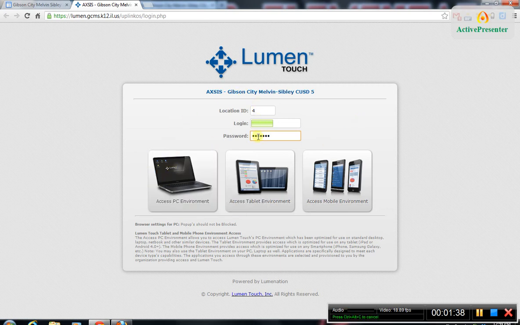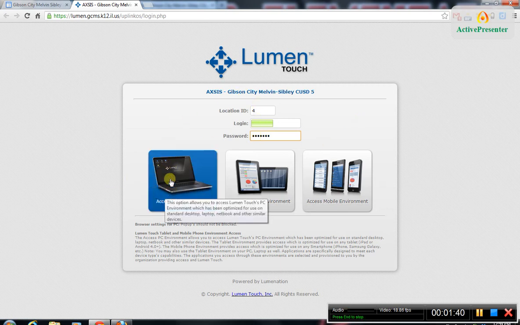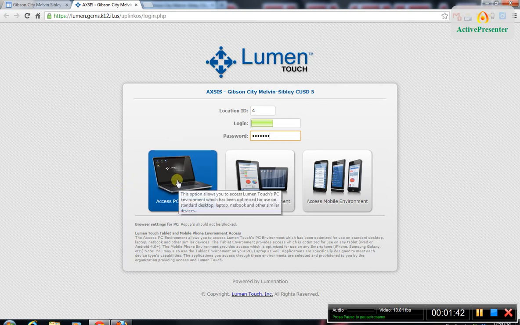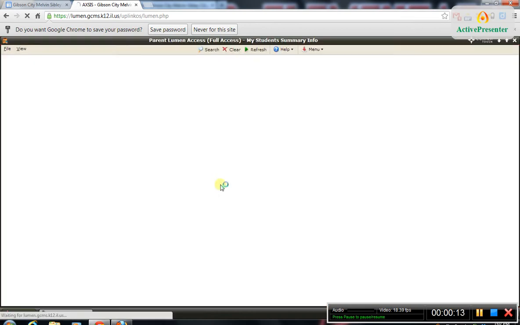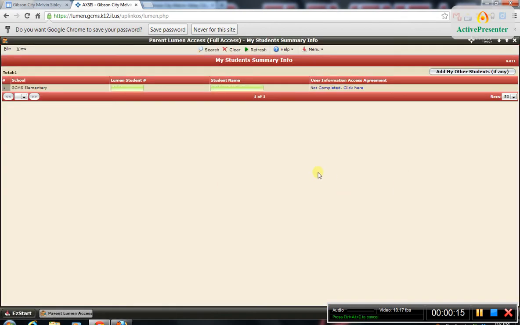Once I've filled in all of the information, I'm going to click on Access PC Environment, since I am using a traditional PC computer. If you're using a tablet or a different device, you can choose one of those other options. Okay, we are signed in, and you'll notice that you have an icon for Parent LUMEN Access on your, you can kind of think of this as your LUMEN desktop once you are signed in. And we're going to click on that to open it up.